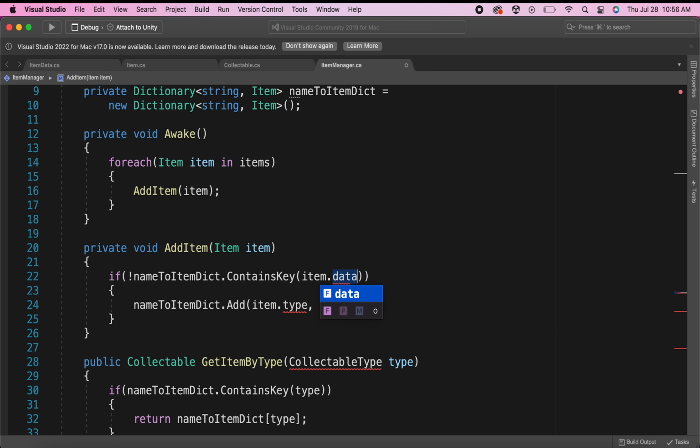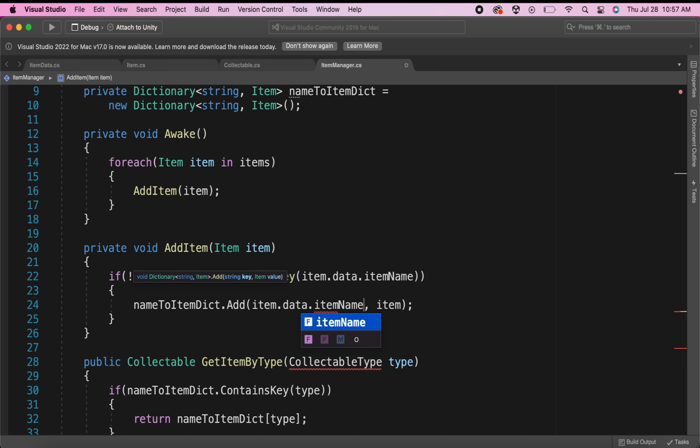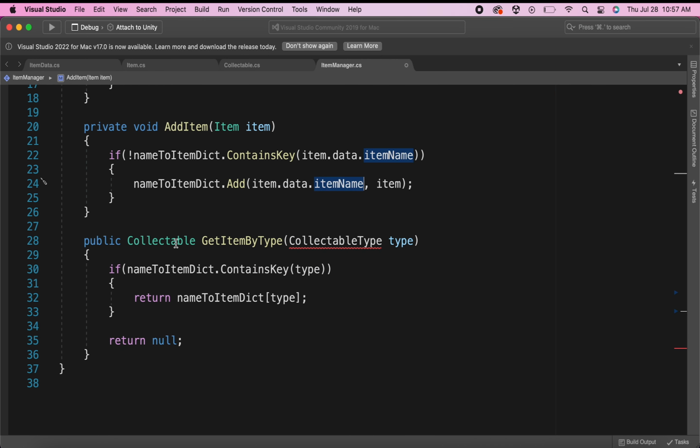Then inside the add item function, we need to change all of the parts that are read too. So let's change the if statement, checking if it contains the key, to item.data.itemName instead. Then we'll also do the same thing when we add it to the dictionary. We'll say item.data.itemName. Finally, we'll fix the errors in the getItemByType function.